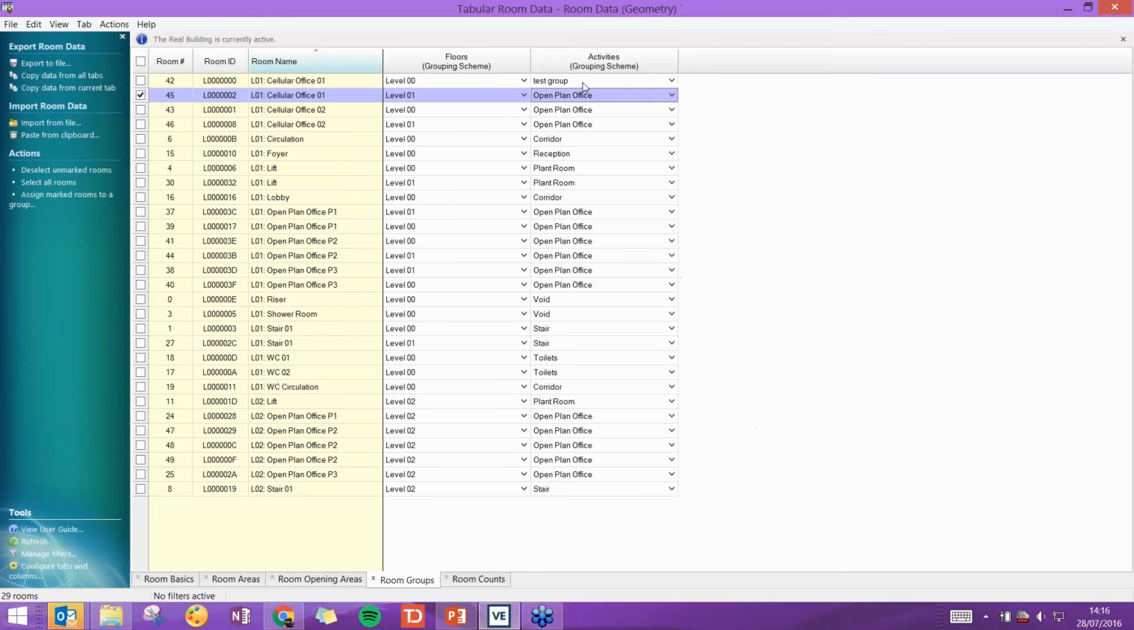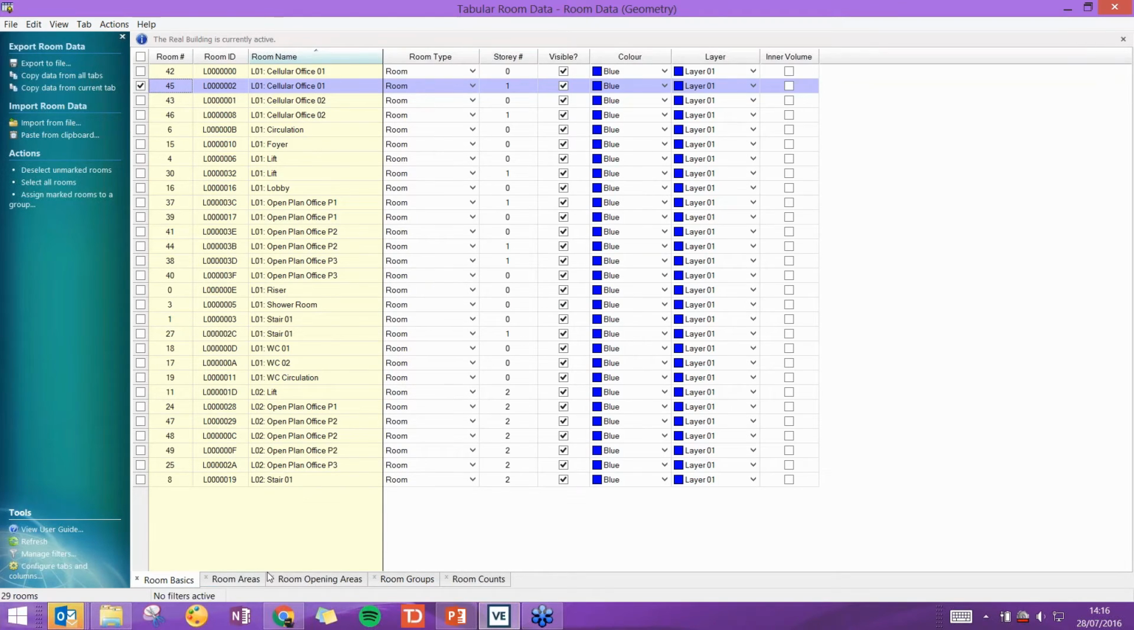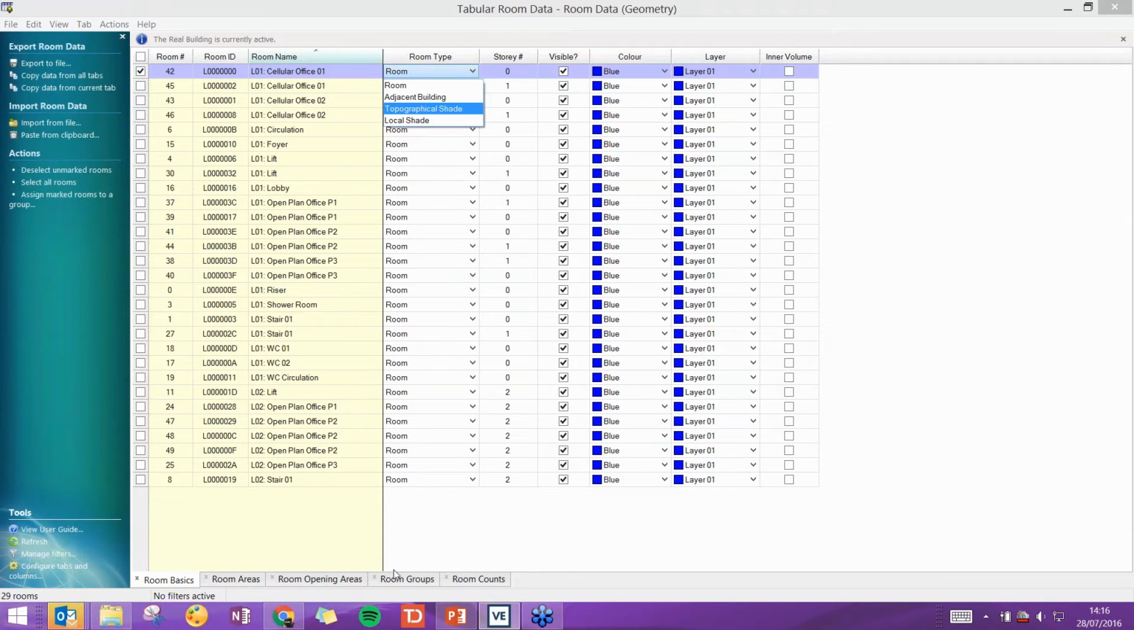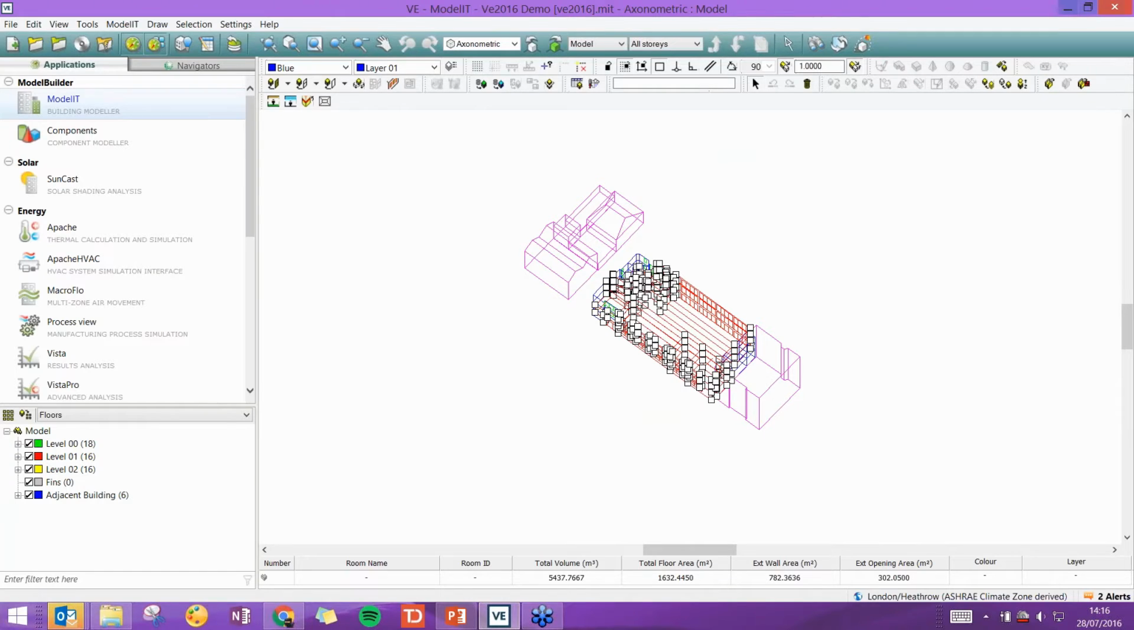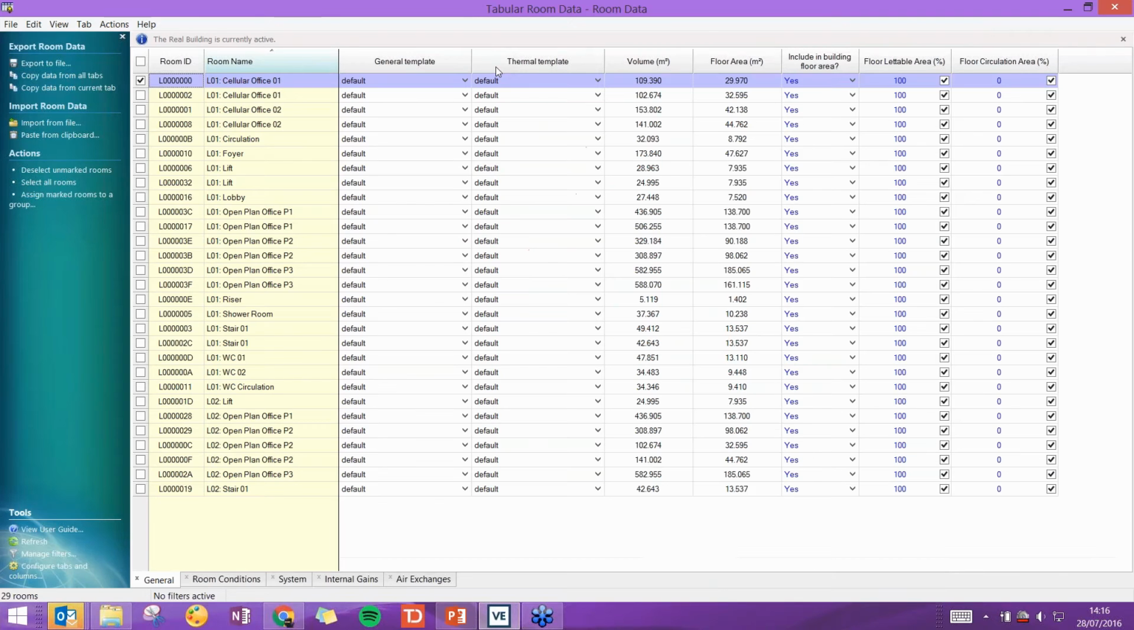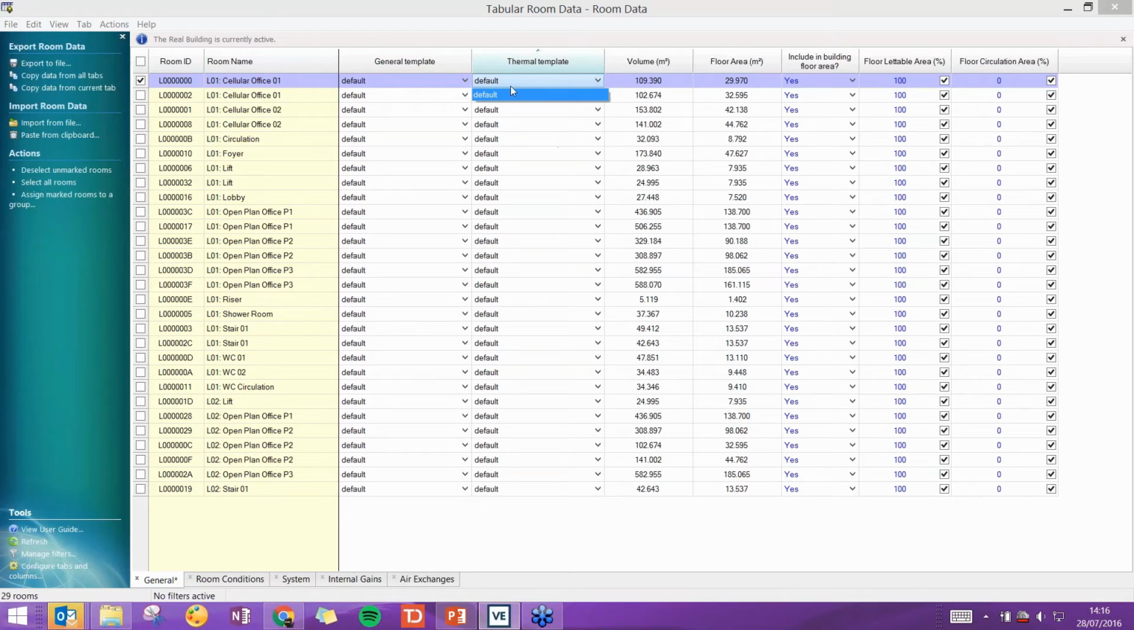One other thing that you can do is that you can also assign all template types, terminal and macroflow, directly in the tab edit dialog now. And that's in the room basics room type. You'd have to be in Apache for that. You can do that directly in here now, provided that you have the terminal templates selected.